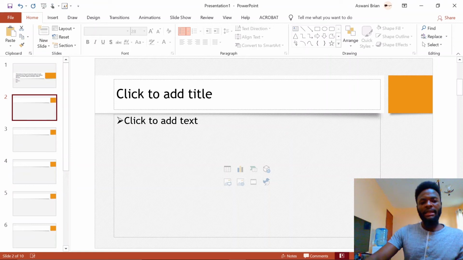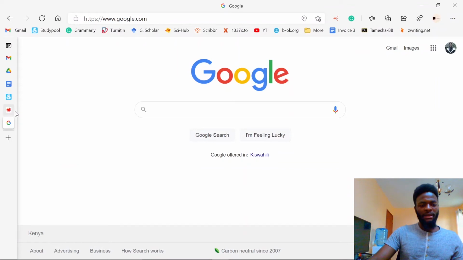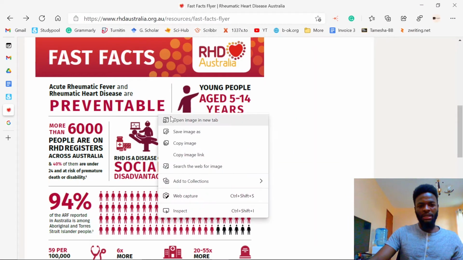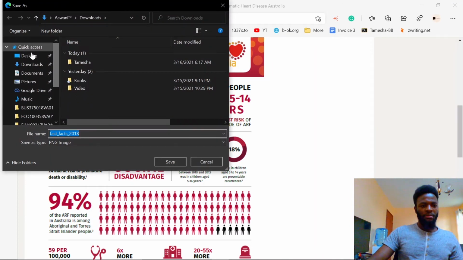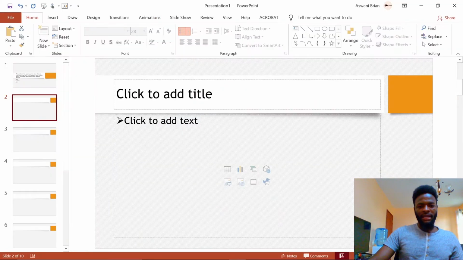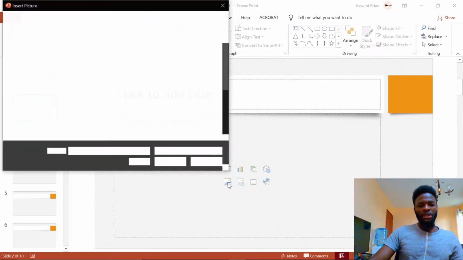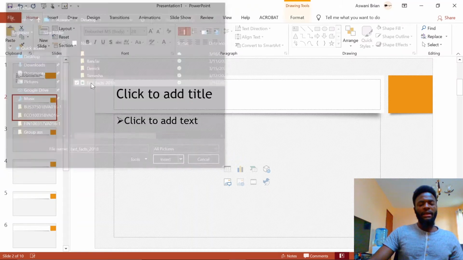So on my second slide, I decided to put a picture. When you want to insert pictures, just click here before you start typing anything. But let me now download the picture from where I got it. This was the picture you saw. Let me save it to my desktop. Once I have it saved, I can click add a picture, and it will open my Windows Explorer. I go to desktop, then I can just add it.